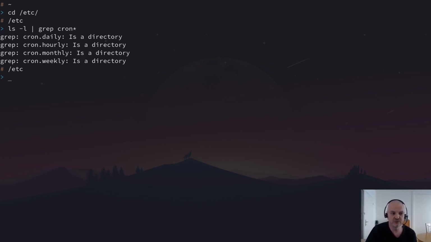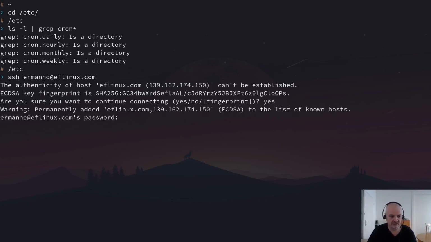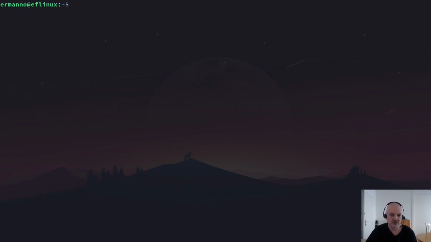Now, to give you an example, I have a server on my website. It's called eflinux.com, and I can access that by typing in ssh and then hermano at eflinux.com. Now, this is the first time I'm logging into that machine from this computer, so I need to enter my key. So I'm going to type in here the password of my user on the server. And as you can see, now I am on my server. So if I type in ls here, I have nothing on my server. It's empty. I just have my website running there.